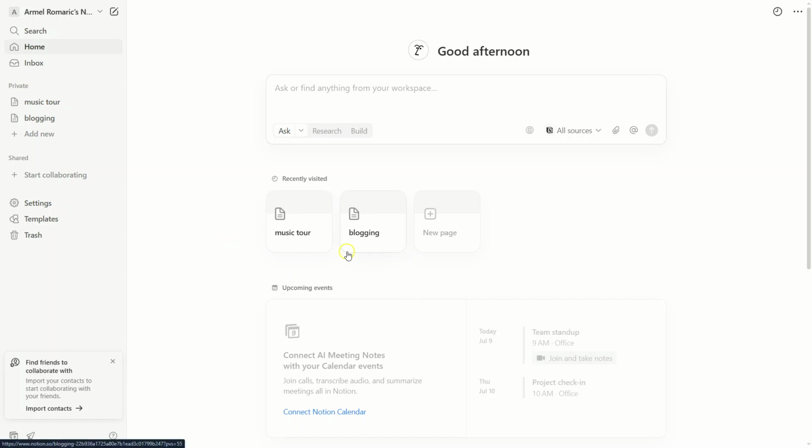Today, we're going to dive right into learning how to track your personal milestones using Notion. This is a fantastic tool to keep your goals and achievements organized.